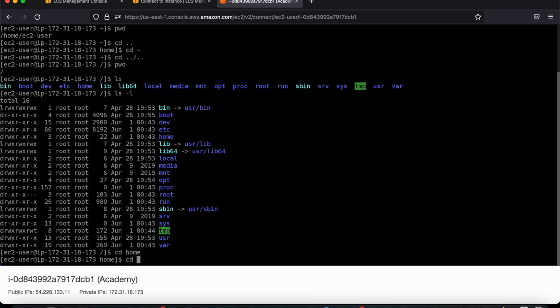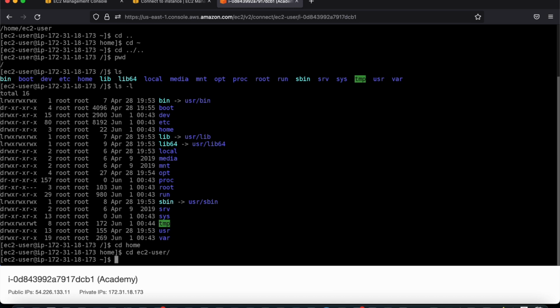We can go to the ec2-user, and if you don't remember the whole name of the directory, you start typing ec and then hit tab, it will do autocomplete for you. It's a very good habit to use autocomplete because it's much faster and also gives us much more assurance that we are not making any typo. So let's go again.